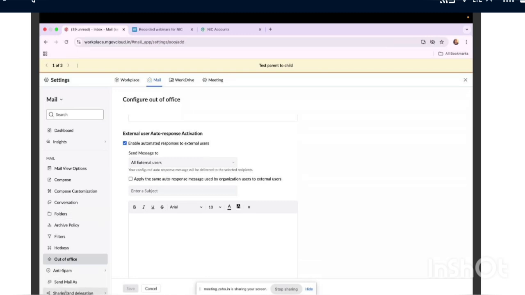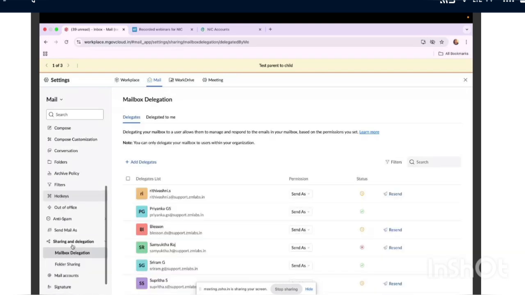Next, we will have the sharing and delegation, under which we have the mailbox delegation. Before we see how to use this feature, let us first understand what we mean by mailbox delegation and under what circumstances you can make the best of it.